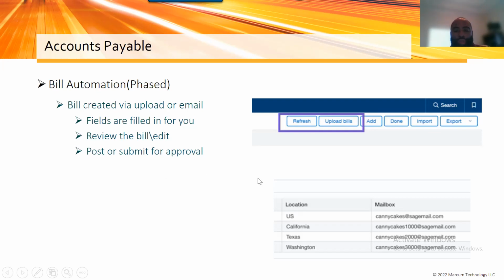Here on this graphic in the bottom right-hand corner is an example of what the email addresses look like if you have multiple entities. So your vendors may be sending emails or bills to your various different entities. The email addresses will be a combination of your organization name and the entity ID. So it knows which entity to add that particular bill to in draft mode.